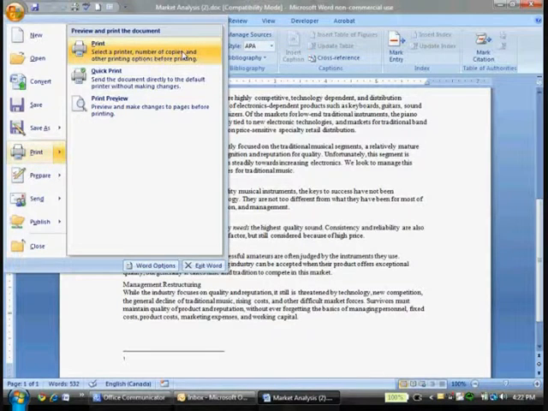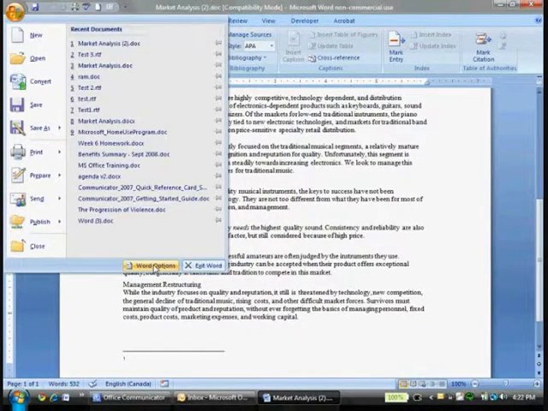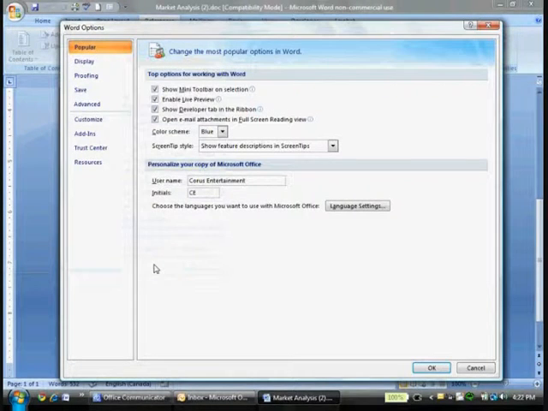Print is here. Print, this first option will give you the option of what printer to print to. Quick Print will print to your default printer, and Print Preview is obviously Print Preview. You can send from in here, and again, if you have that Adobe plugin, you can create a PDF and email it right away.